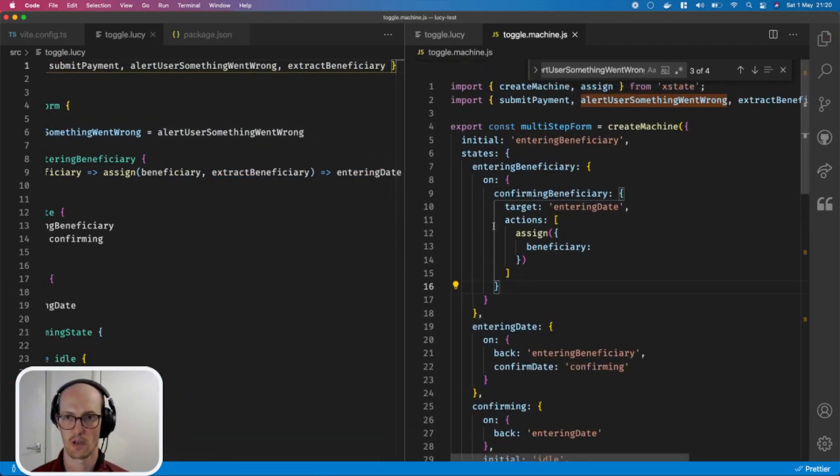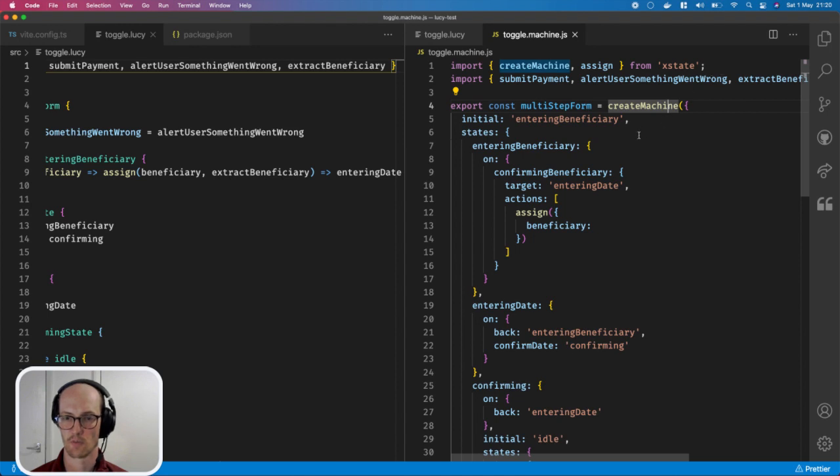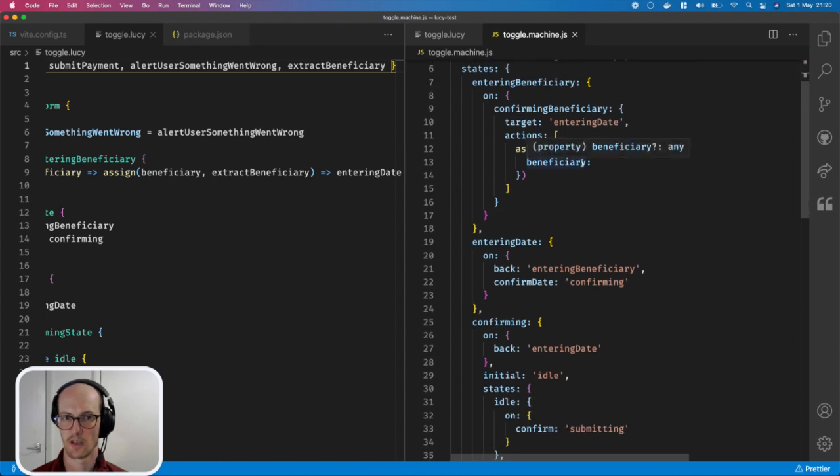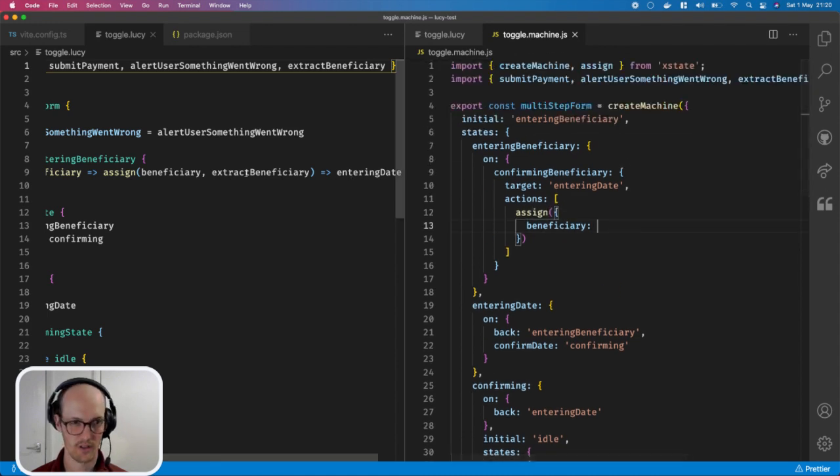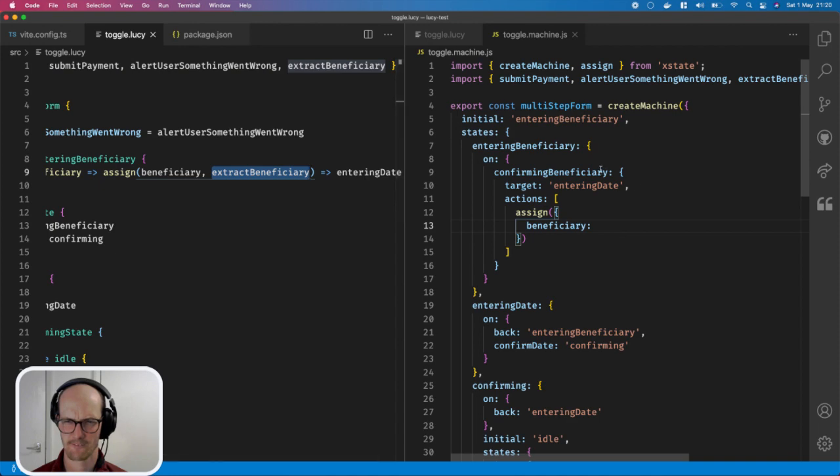Extract beneficiary. So grab extract beneficiary from up there. Do we have any errors? No errors. Extract beneficiary is coming from the top. And beneficiary is nothing for now. A little odd. That looks like a bug.